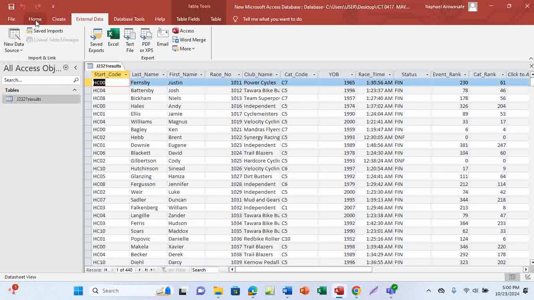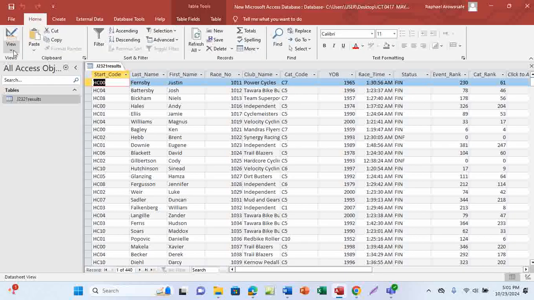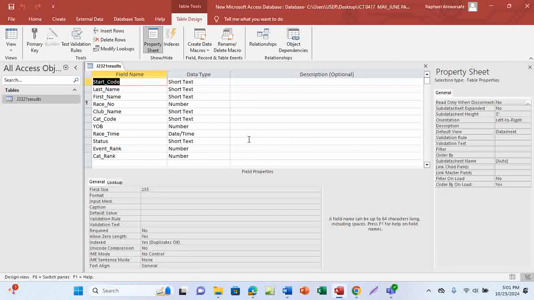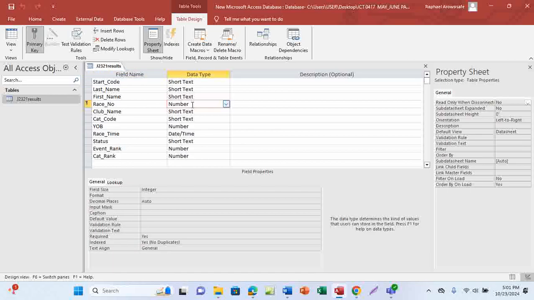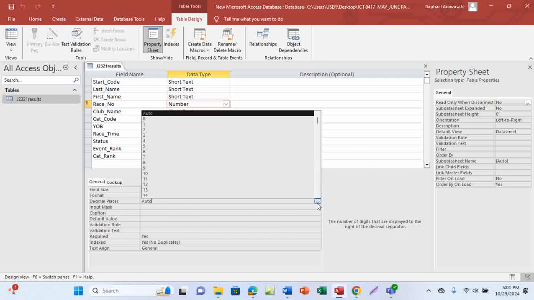Go to home, click on home, then view, then from there click on design view. So now race number. Just click the data type under race number. Just click this place. Then you come down to this decimal places. You will see where you can see auto. Just click on that, beside that auto, you will see this drop down. So click on the drop down.